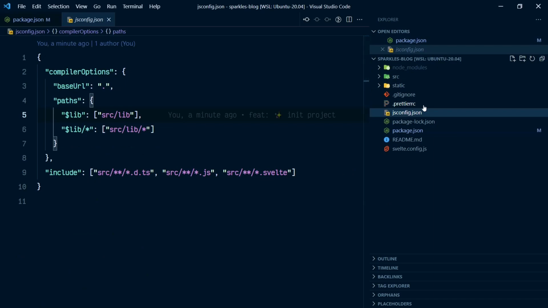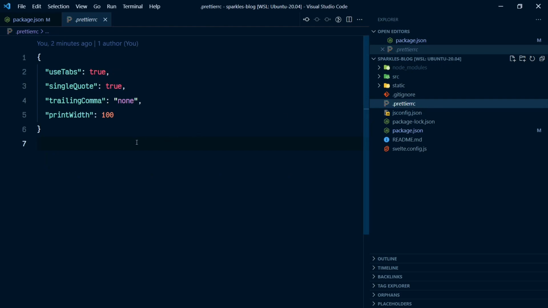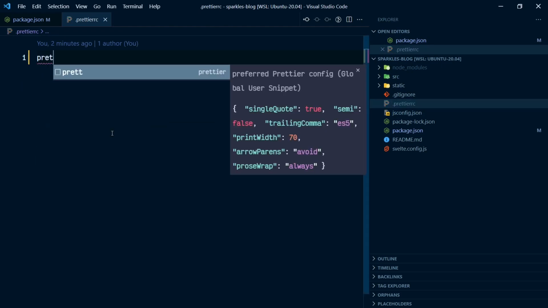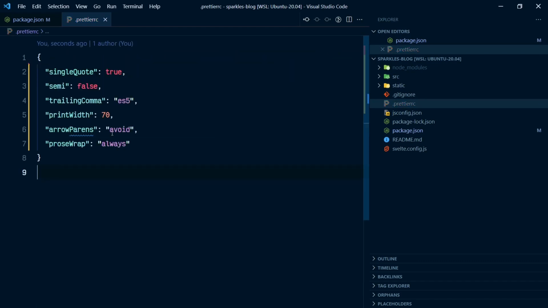Over here is the JS config file. This is where you can add aliases for paths in your project. So say if you have an API folder, you could alias it here. There's the Prettier RC file. I'm going to replace this with my own configuration. You don't have to use this. This is just for presentational purposes for this course.